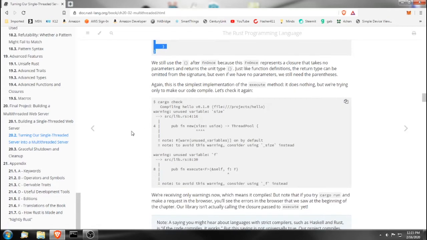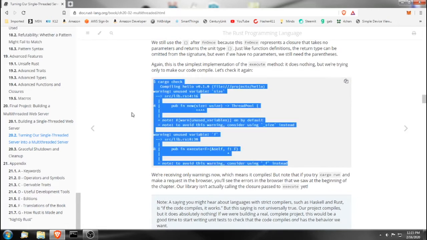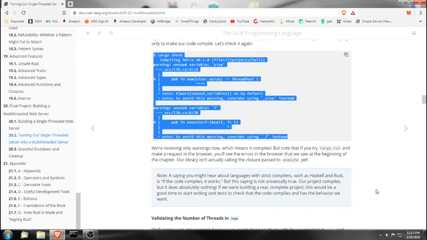Let's check it again. We're receiving only warnings now, which means it compiles. But note that if you try cargo run and make a request in the browser, you'll see the errors in the browser that we saw at the beginning of the chapter. Our library isn't actually calling the closure passed to execute yet.